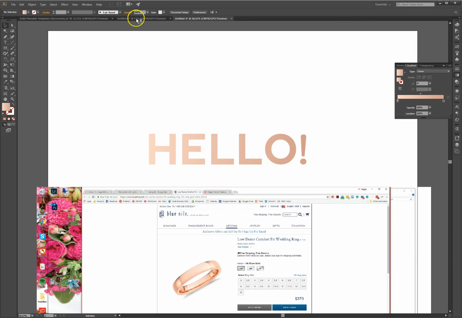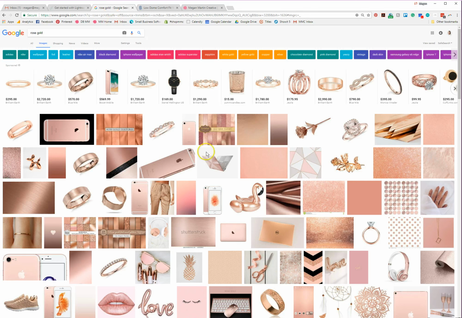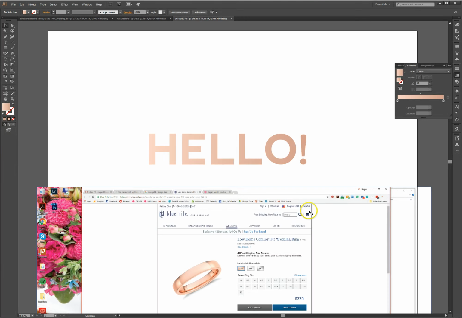You can use my colors, you can use this color if you want. If you don't like the way this rose gold looks, you can just come back to your Google search, find a different image to play with, or pull from their colors, and just do it until you find a formula that you love. That's exactly how I created my own gold foil formula, just playing around with different images and styles and tones of gold to make something that I really liked. So that's that.